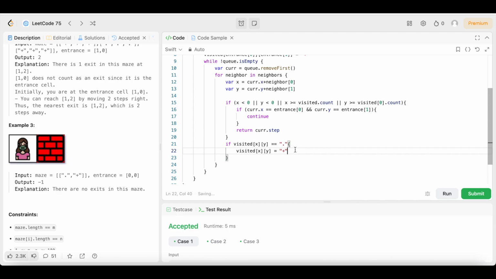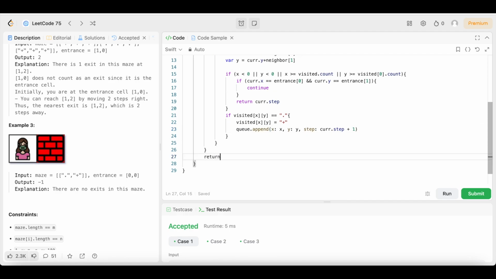Then we're going to come down here and we're going to say q dot append, then we're going to say x colon x, comma y colon y, comma step colon cur dot step plus 1. Then we're just going to come down here and we're going to return -1 in case there's no exit for us to find. Now, let's run it and see what happens, guys.